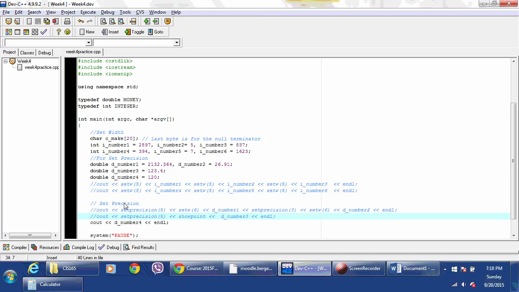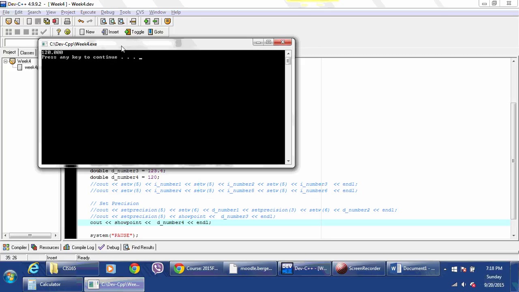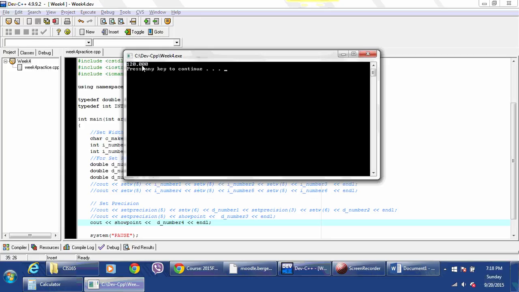Okay. But what I want to do is I want to show the decimal point. So if I do show point and treat this, so it's going to say set precision, it's going to show the decimal point, and it's going to give me the amount, okay, which is the padded zeros at the end. So as a default, it's going to pad the 3 zeros at the end.